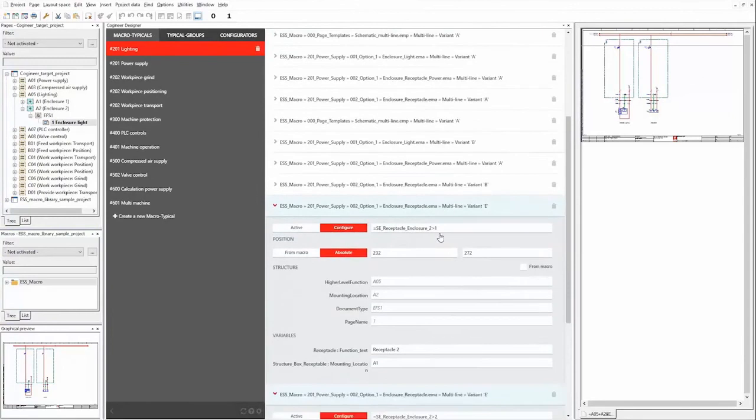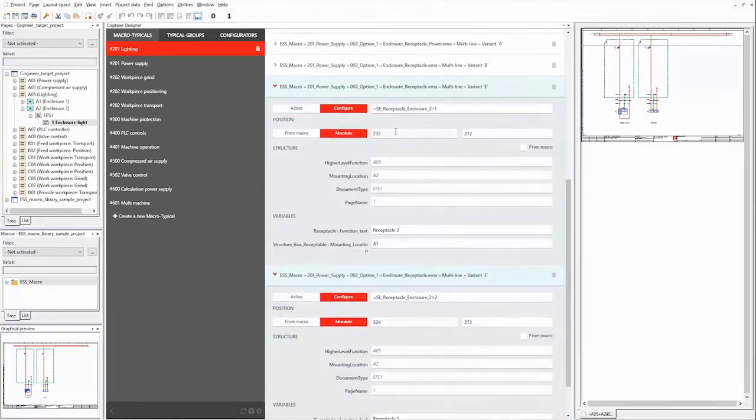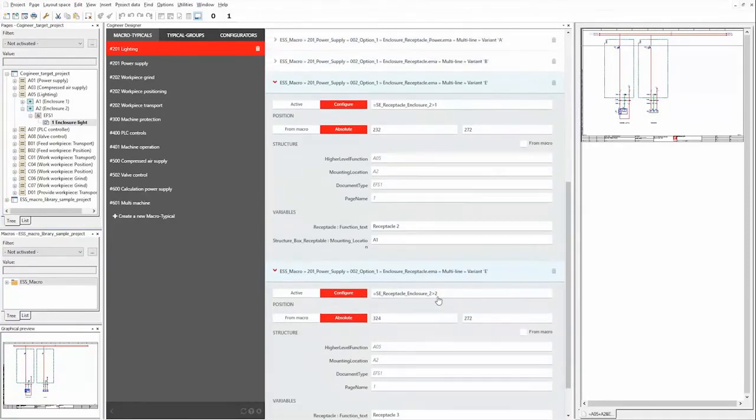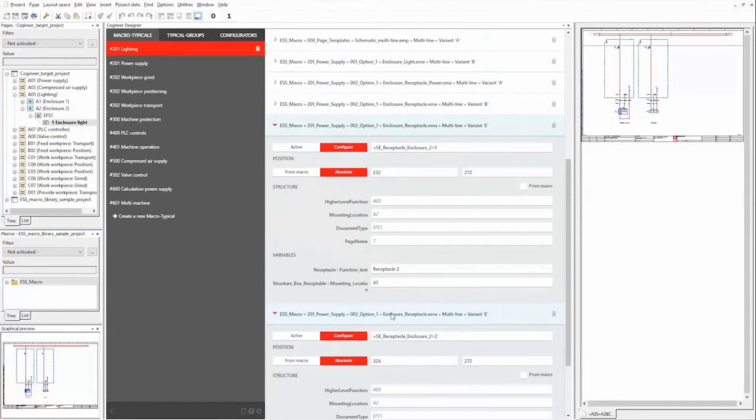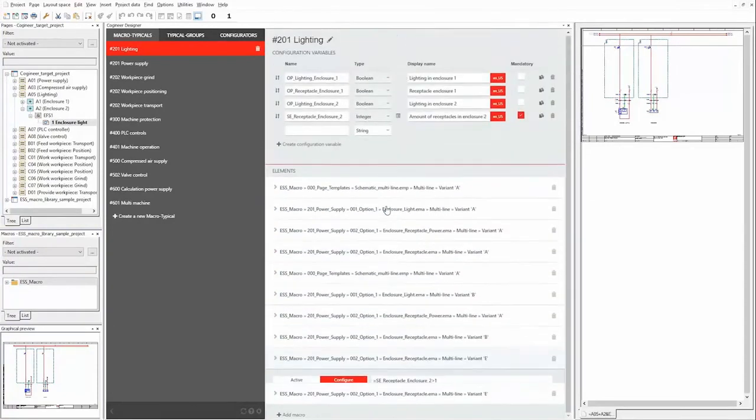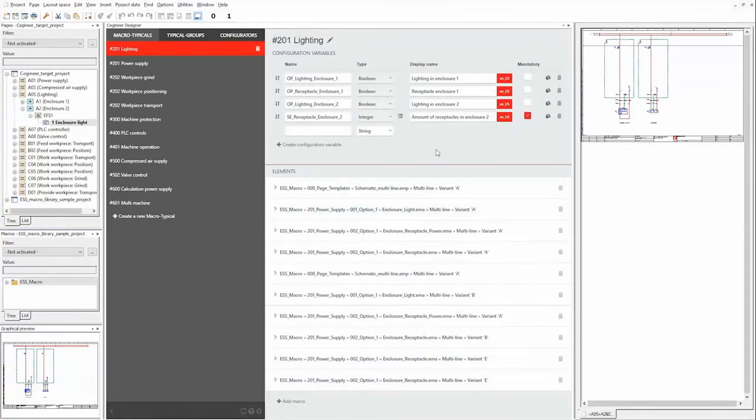In addition, a position is defined for the last two macros. All three receptacles are placed on the same page next to each other. Therefore the x-coordinate is modified. Otherwise they will be placed on top of each other. The other macro typicals are defined in the same way.